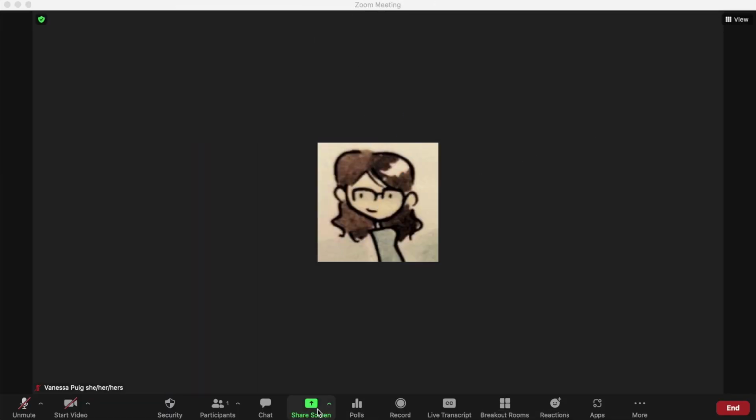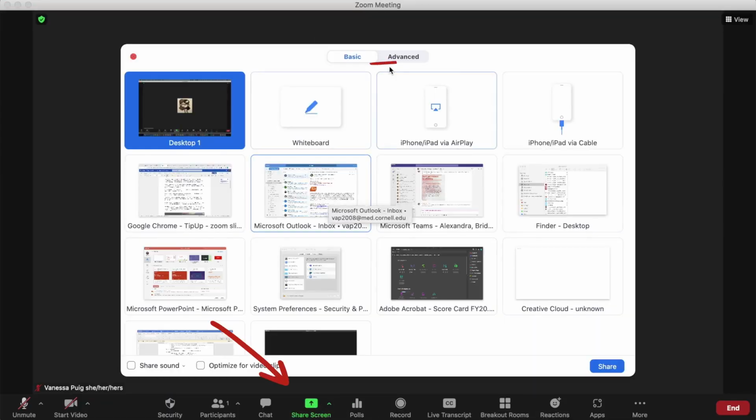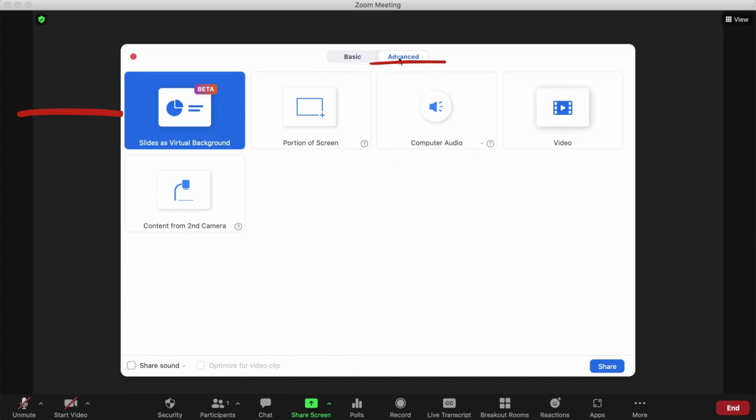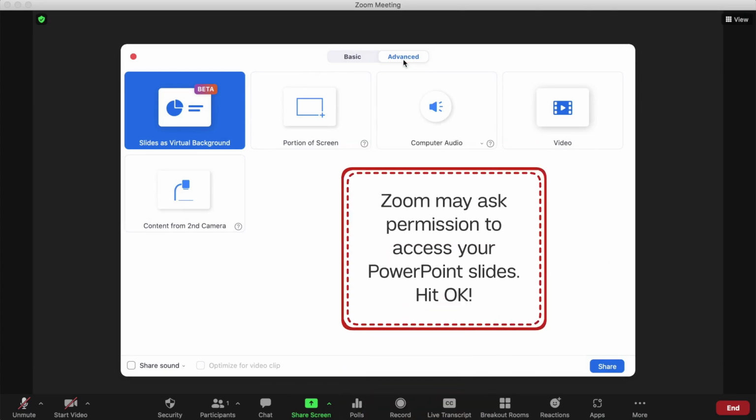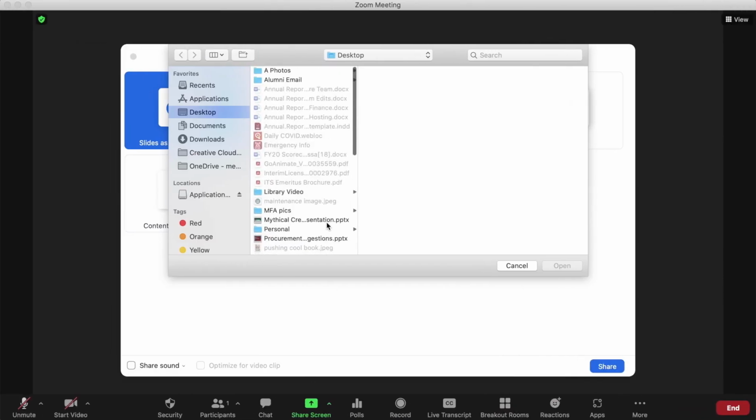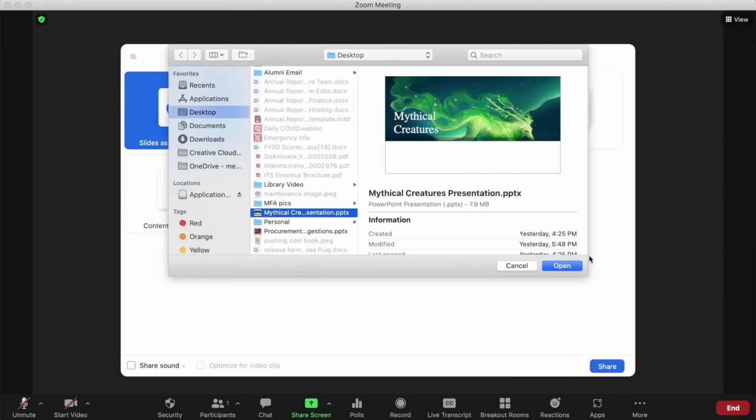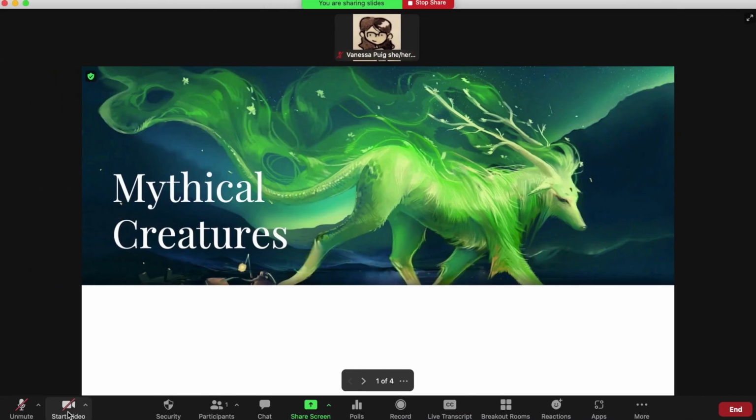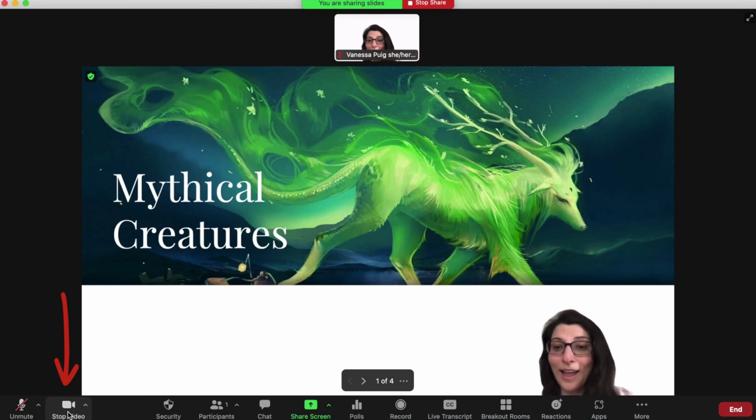The next time you're in your meeting, go to Share Screen and hit the Advanced tab. You'll see an option to share slides as a virtual background or PowerPoint as a virtual background, depending on whether you're using a Mac or Windows device. If you've never tried this option before, you may get a notification on your computer from Zoom asking for access to Microsoft PowerPoint or any other tool you're using to present slides. You'll then be prompted to find your slides, so select the right file. Then comes the important part. Turn on your camera. Hey guys!